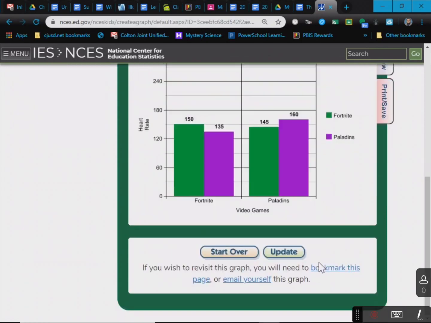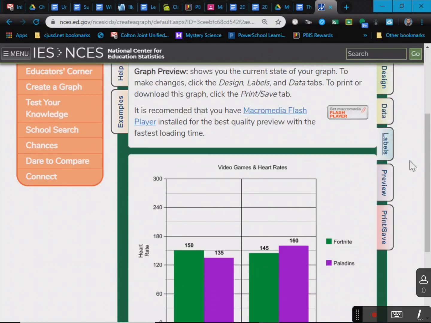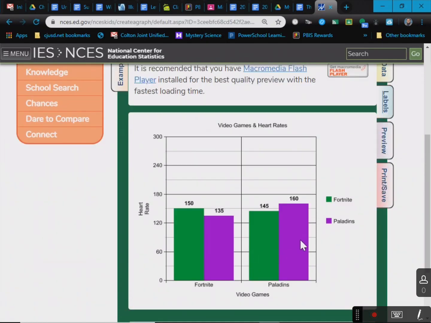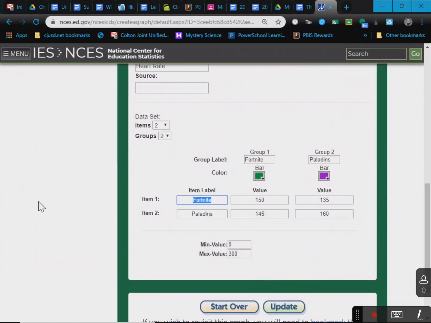Now, let's say this. What I need to actually change is that purple doesn't represent Paladins. Purple represents the second trial. So I need to change that. This represents trial one. This represents trial two. You guys see how I did that? And then hit update.